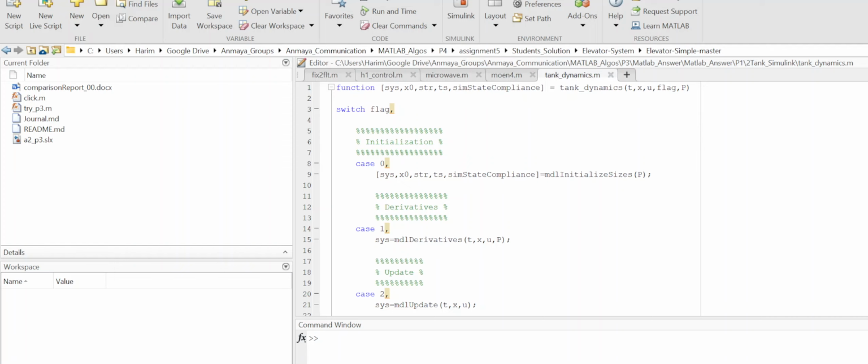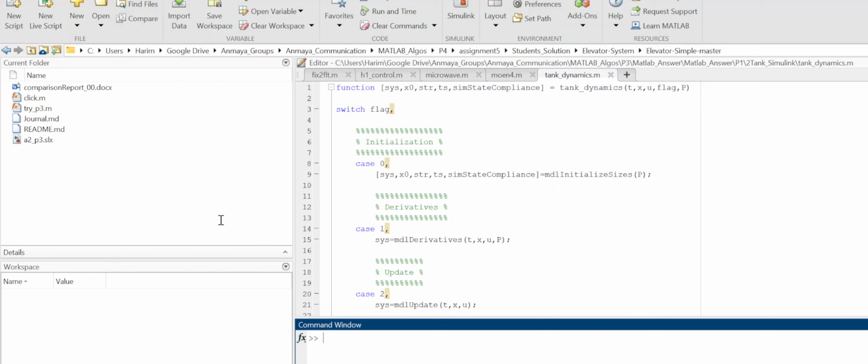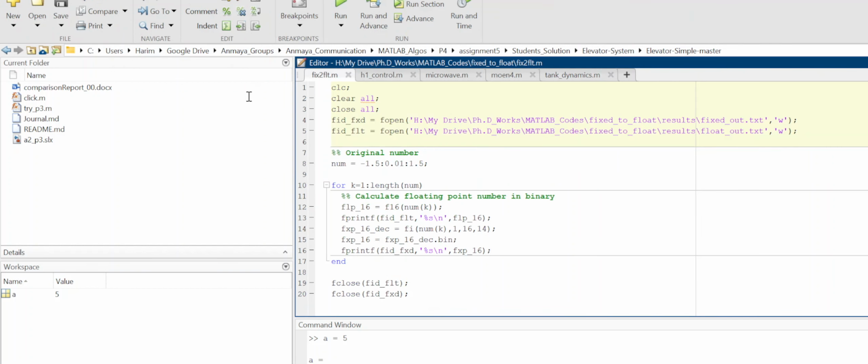If you see this window here, we can execute the command, right? So I can just show you one example, a equals 5. And this is the program window where you will have all the programs. This is one example, a fixed to floating point code that I have written. If you have written some large code, you can run it.